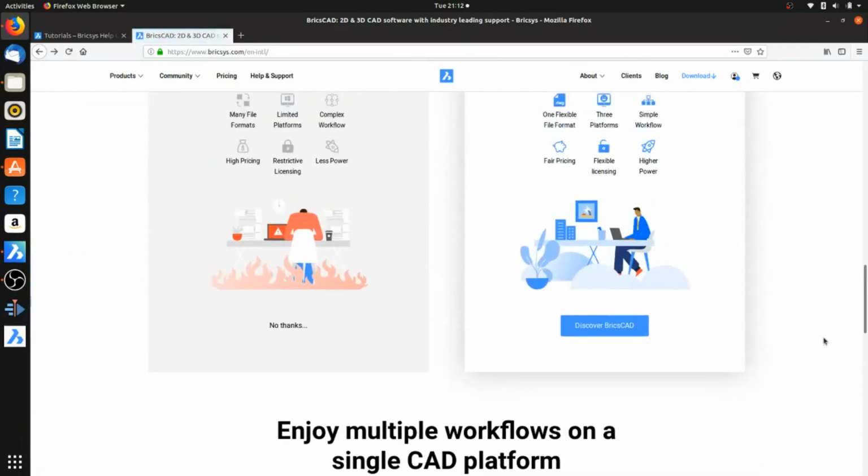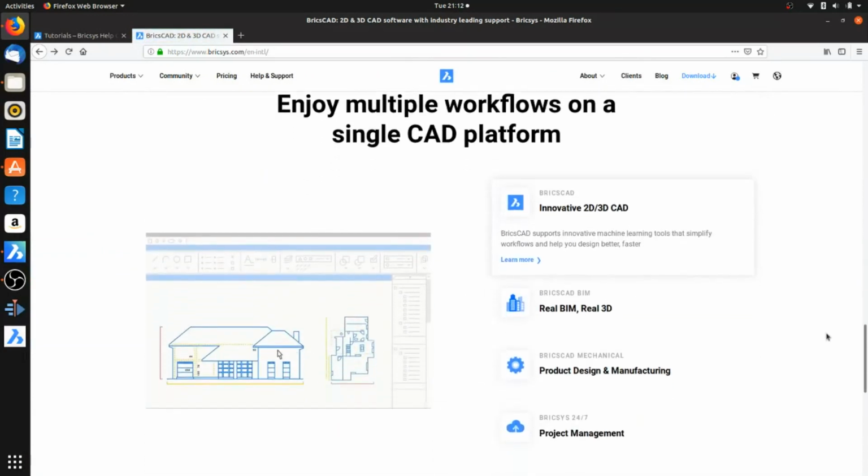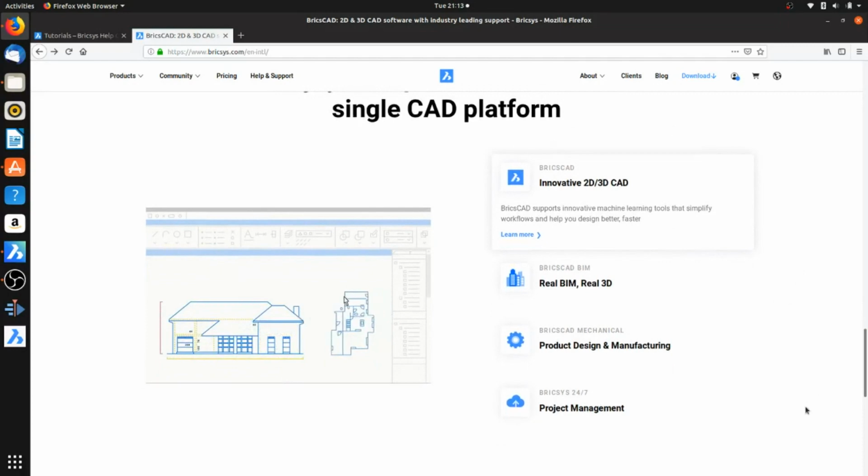Let's take a look at this next section. Enjoy multiple workflows on a single CAD platform. And here are some of the platforms that they're offering. Innovative 2D and 3D CAD. Brics supports innovative machine learning tools that simplify workflows and help you design faster. And you can learn more right here. There's Real Beam, Real 3D software, and there's product design, manufacturing, and then product management.